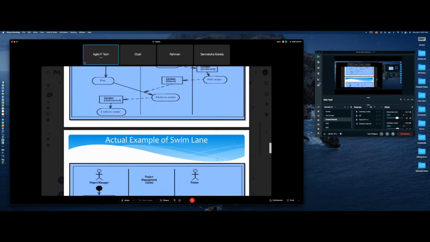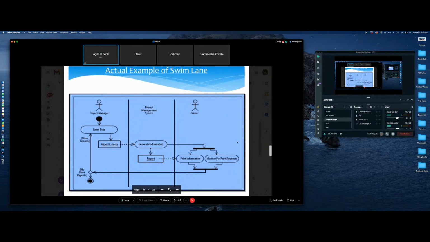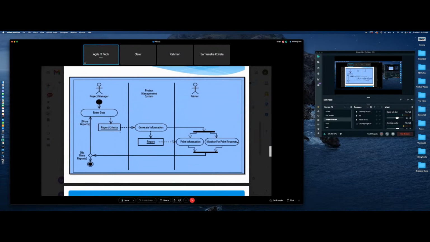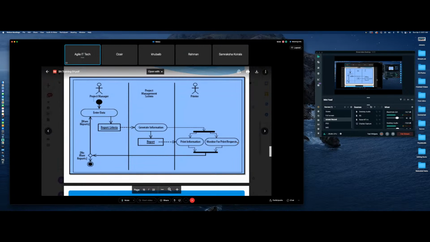Here is another example of another swim lane. Here it's again 3 swim lanes, right? And again, they are vertical swim lanes, so they run up and down, right? The first swim lane belongs to the project manager. The second swim lane is the project management system. The third one belongs to the printer, right?